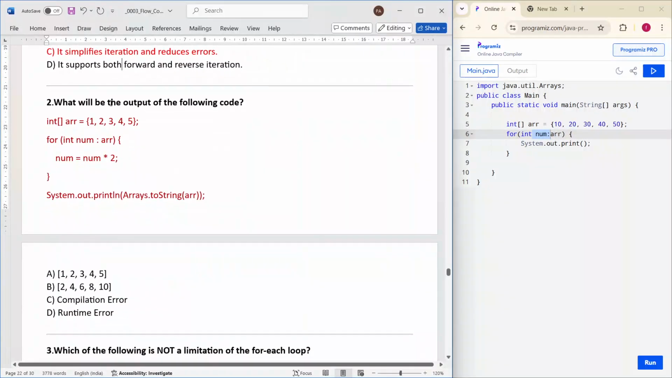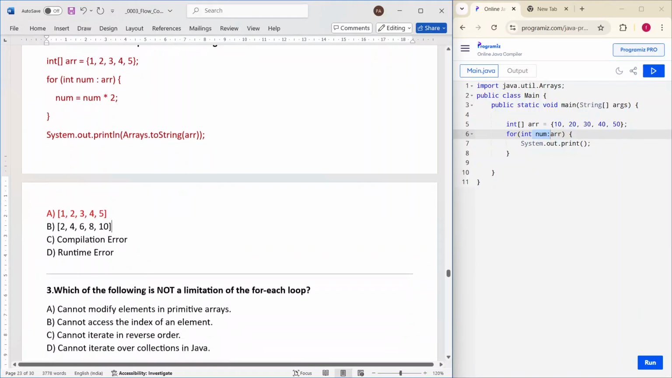Second question. What will be the output of the following code? The int array is equal to 1, 2, 3, 4, 5, and the elements are being iterated using for each and modified. But whenever we print the array, those elements are not modified. So the original array is going to be printed. So option A is correct, because using the for each loop, we can't modify the elements inside the array.